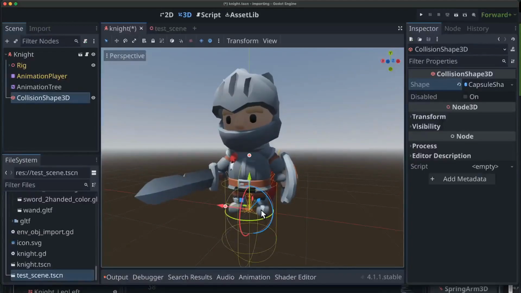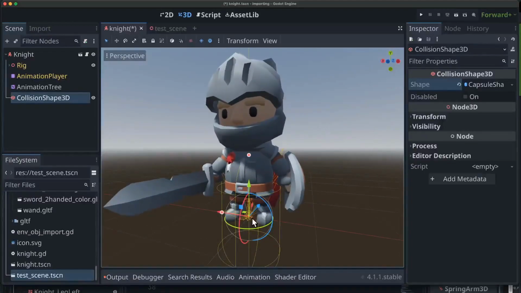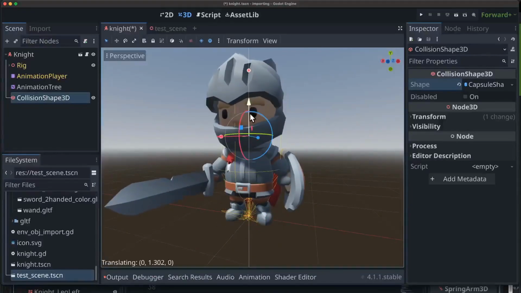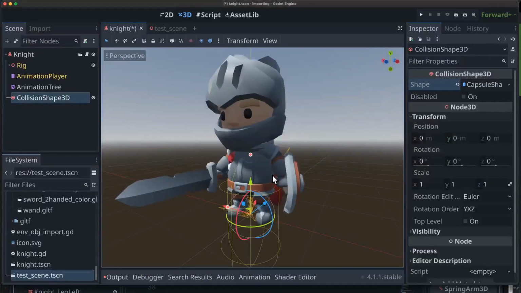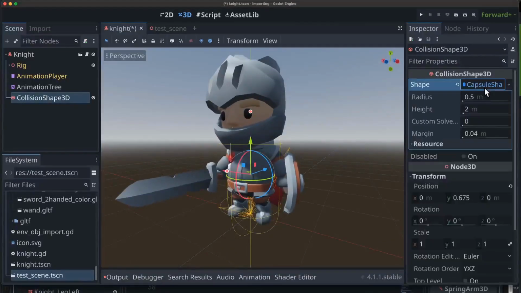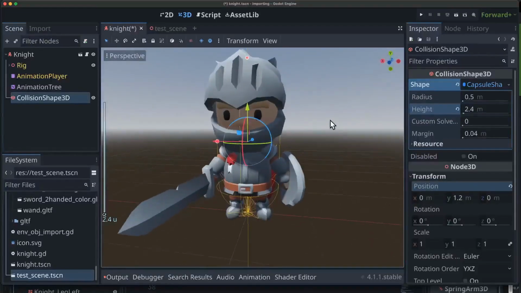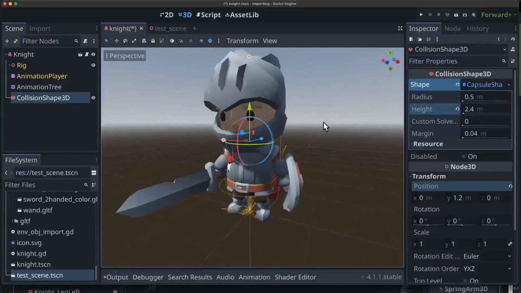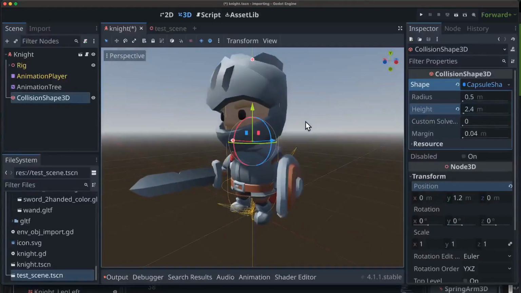Now, because the character's origin is set to its feet, which is a really useful thing to do, we're going to need to move the capsule shape up. I'm making a height of 2.4, leaving the radius at 0.5, and I'm going to move its position up to 1.2 meters. And that should give us a nicely positioned capsule shape that covers the character.